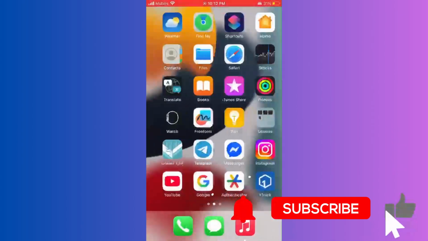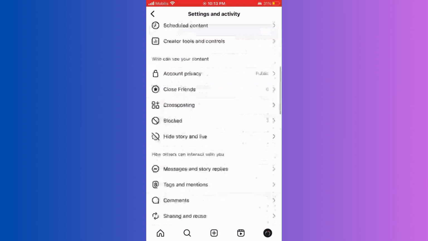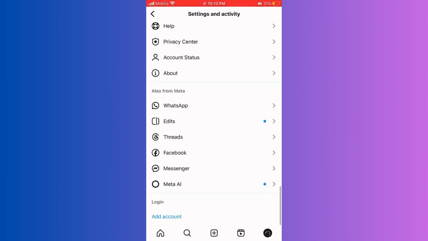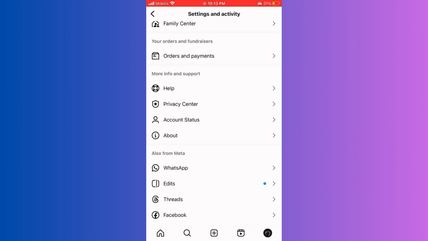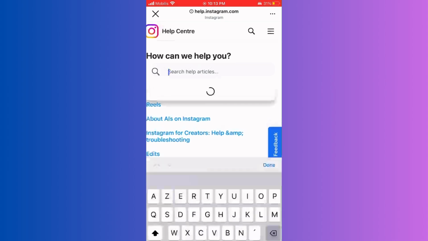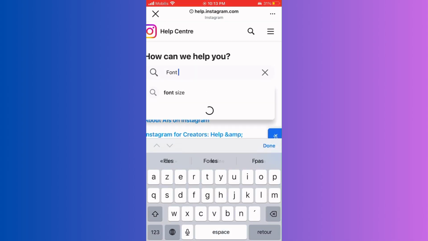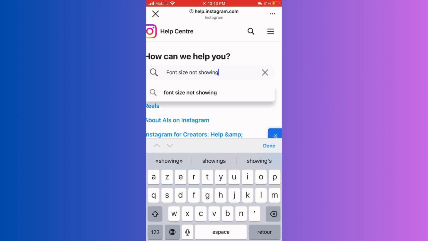If this does not work, go to the Instagram app. From here click the three lines and then scroll down, let's see the option Help, and then click Help Center. From the Help Center friends, you see the search bar, search for font size not showing, and then click OK.